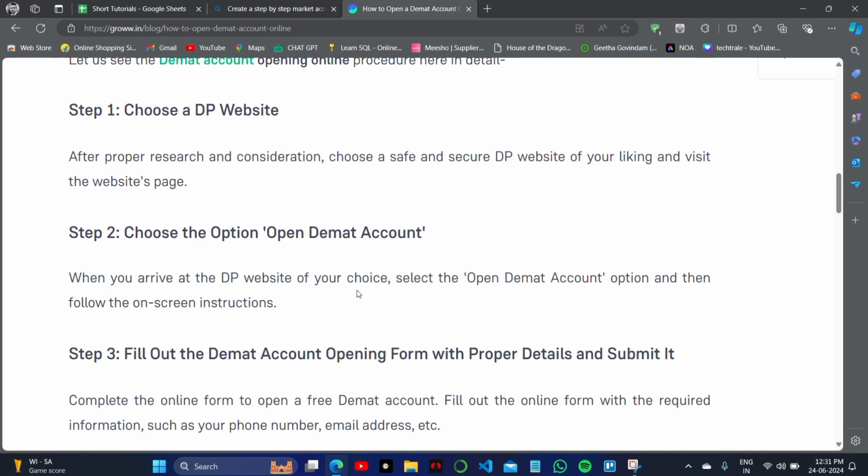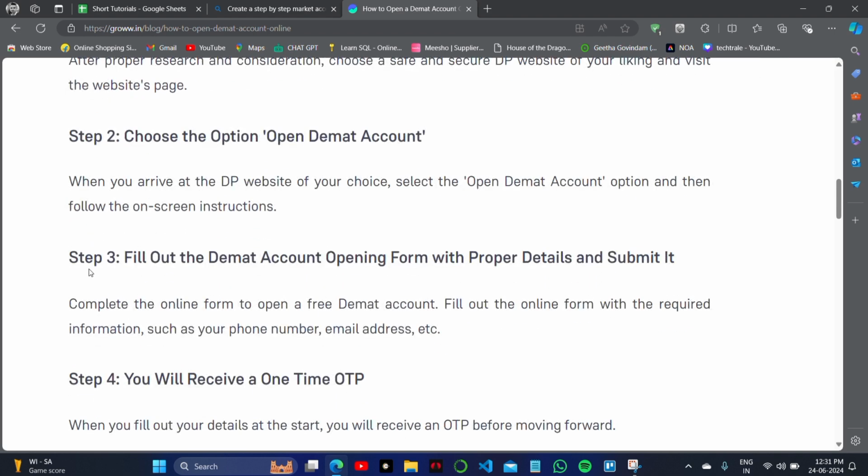When you arrive at the DP website, that is the stock market website, you have to click on Open DMAT account and follow the on-screen instructions. Now, the third step is you will have to enter your personal, your professional, your email address, and your office details, such as your income and other areas as well.